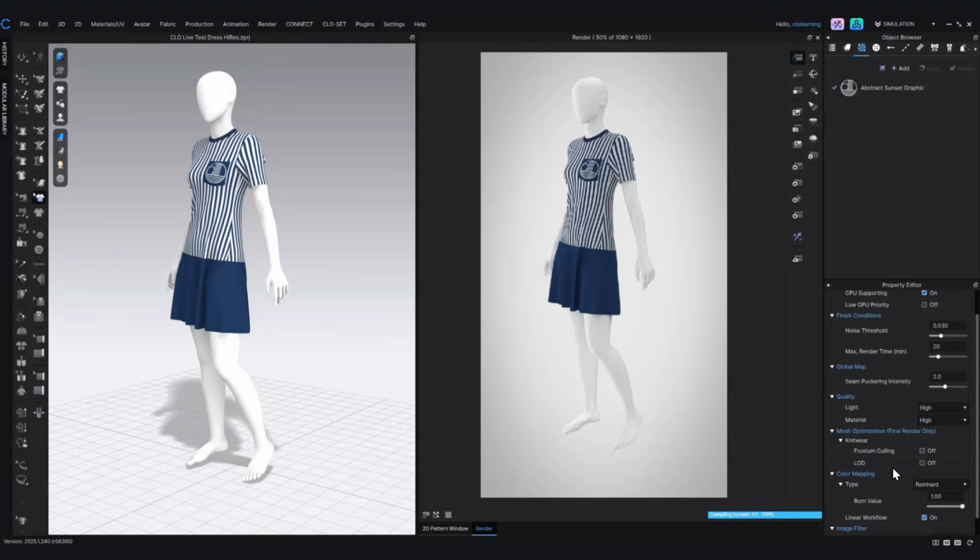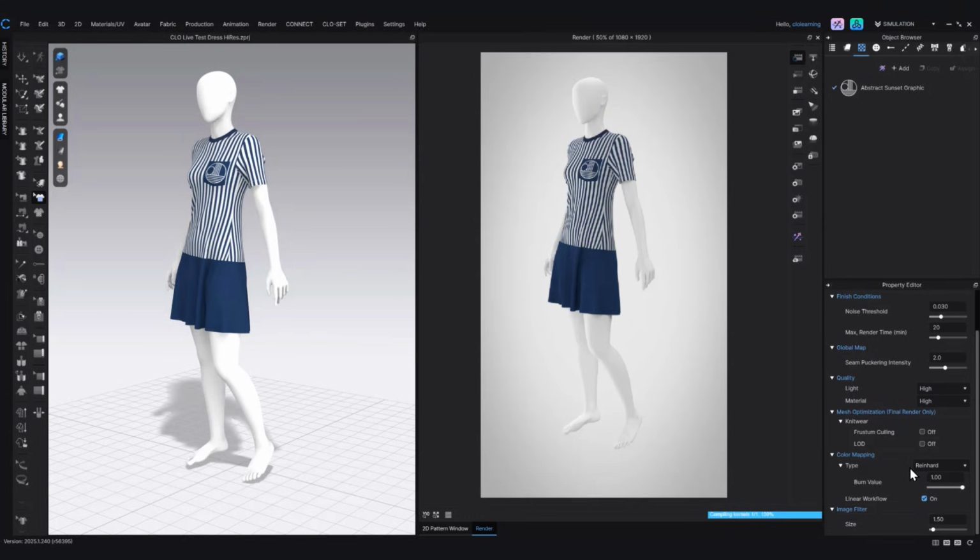Beyond here, below mesh optimization, we're not using the knitwear today, so we don't need to worry about that. Color mapping, we're going to leave at the default Reinhard, and image filter. This kind of adds in a filter to prevent some of that moire effect. You might even see a little bit of it happening here on her shirt. So you could increase that amount of filter depending on what you're looking at for that image.